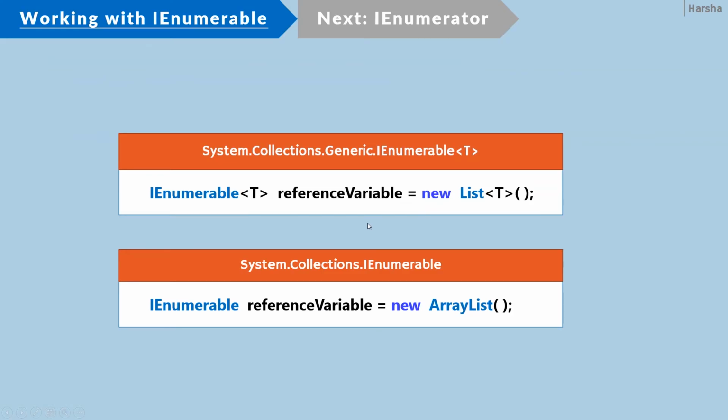So we have successfully understood how to work with the IEnumerable practically. For example, you can store the list type of object in the IEnumerable of T type of reference variable, and you can store the reference of object of array list type into the IEnumerable type of reference variable.